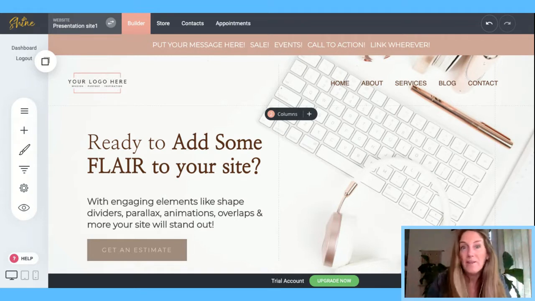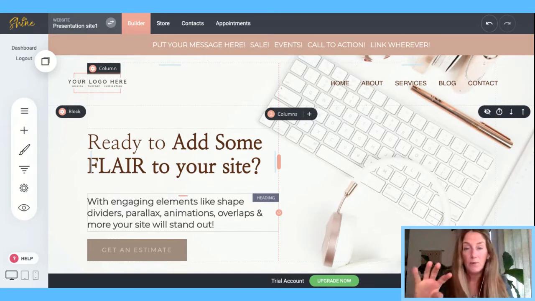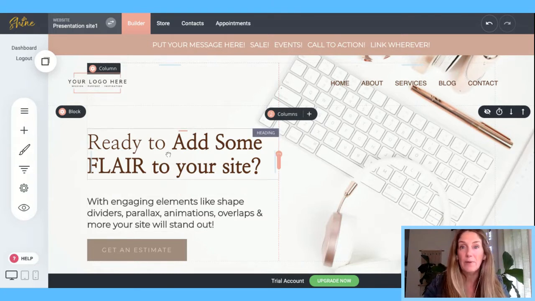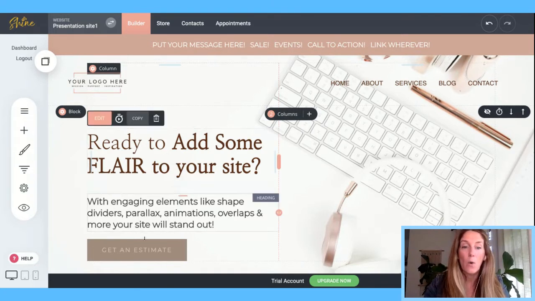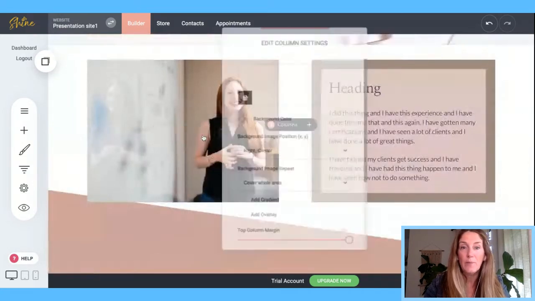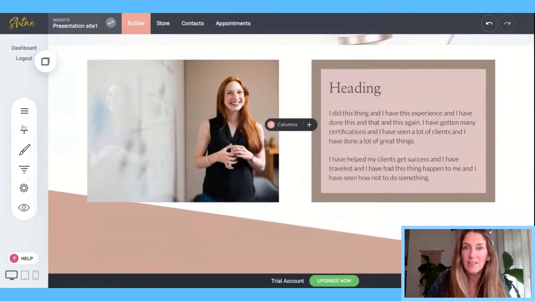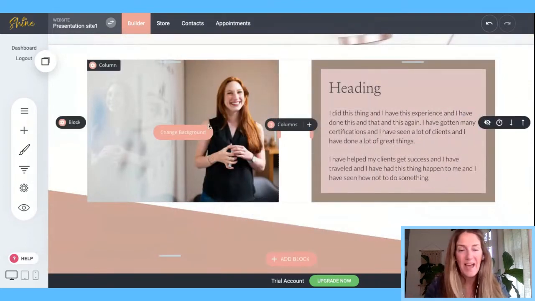Okay, so one nice, easy way to grab people's attention is by adding some animation to your site. Within the Shine Pages platform, you can add some moving elements pretty simply, and you can do that to almost any of the elements on your page. For example, a block of heading text or a button, a block of regular text. If you have an image on your page that's not part of the background of a column, but just an image widget that you've added, you can animate that.